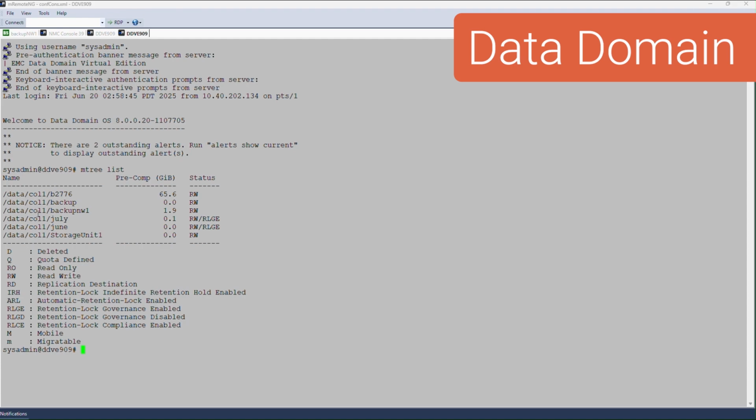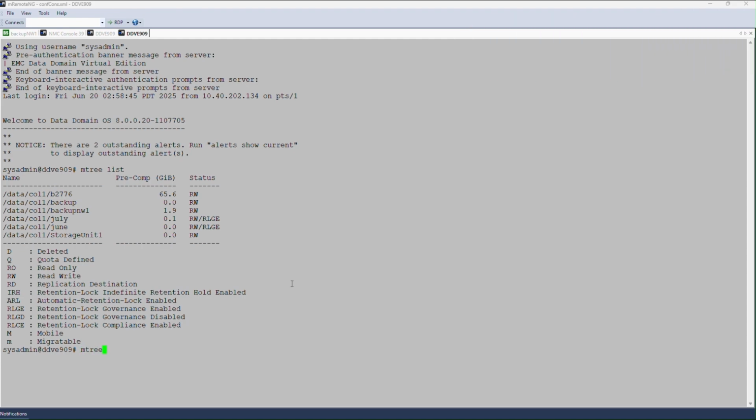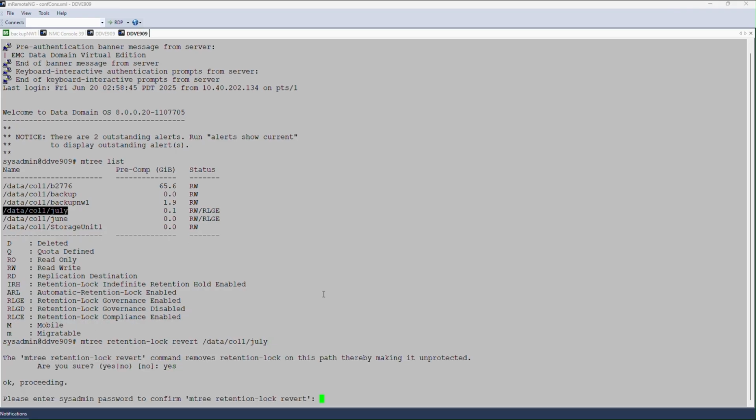the retention lock time. The mtree list command on the data domain shows us the status of the retention locks for the data domain. Here we can see that it's retention lock governance enabled for our data called 1 July mtree. In order to revert the data which is in that mtree, we use the mtree retention lock revert and then the mtree name command on the data domain.